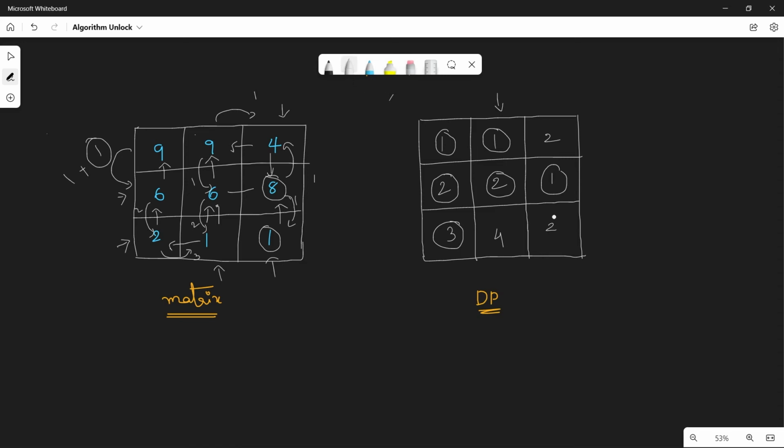So now we are done with all the cells. Now, if you want to find the longest increasing path in this entire matrix, that would be the maximum value in this DP array. So the maximum value in this DP array is 4. So now the answer for this matrix, which is the longest increasing path in this matrix, would be 4. So this is how the actual memoization of this question would be.